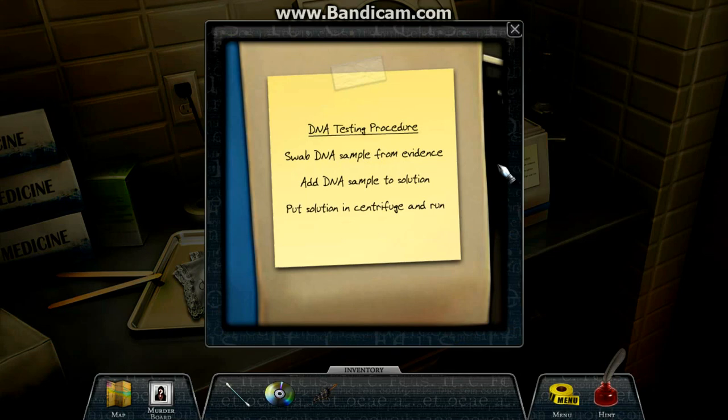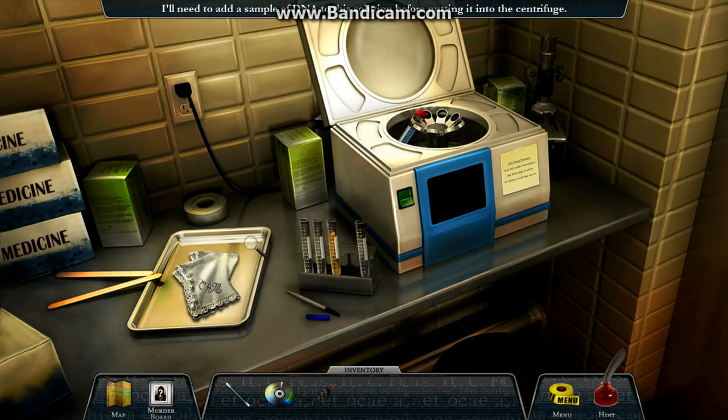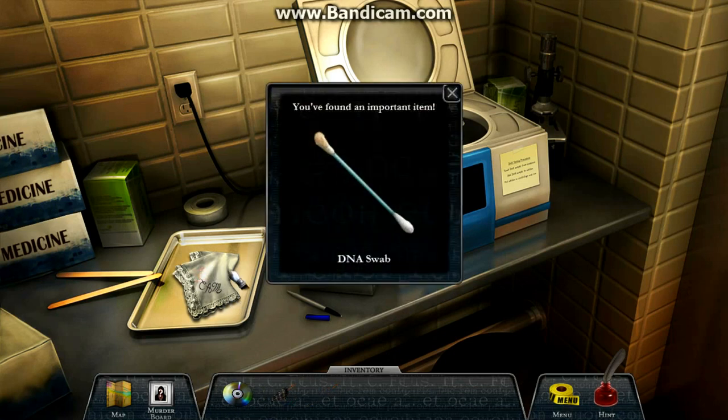Here it is, the DNA testing procedure. It says, swab DNA sample from evidence, add DNA sample to solution, and put the solution into the centrifuge and run. Okay, sounds simple enough, so let's get started with that, shall we? Of course! The cotton swab we found in episode 2. This will help to swab the DNA. Important item, the DNA swab.